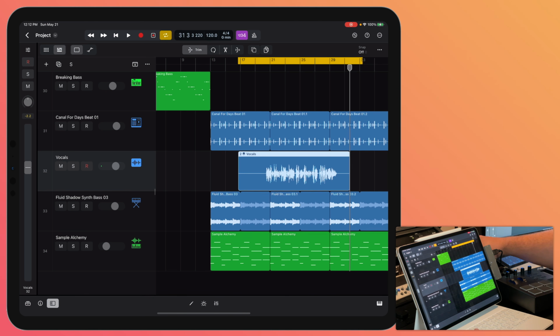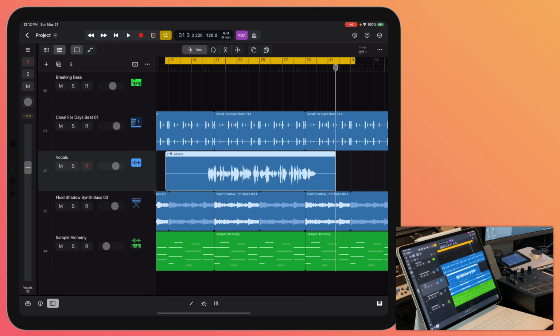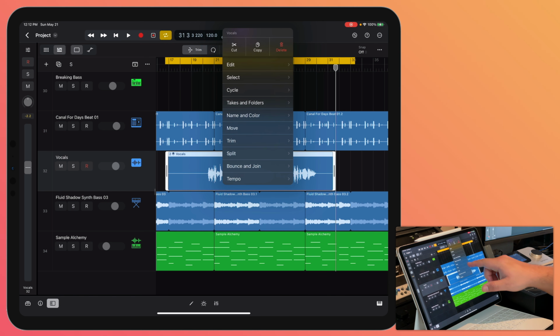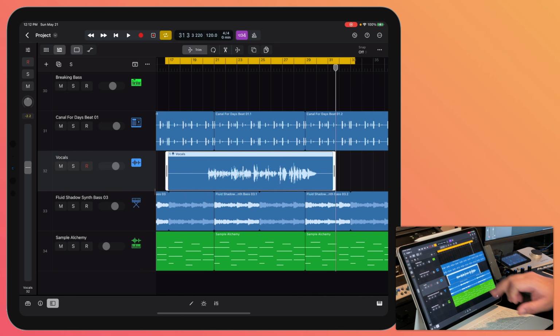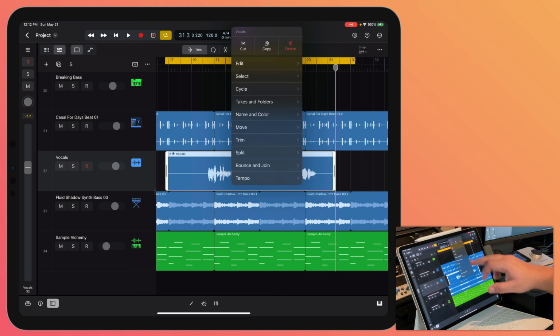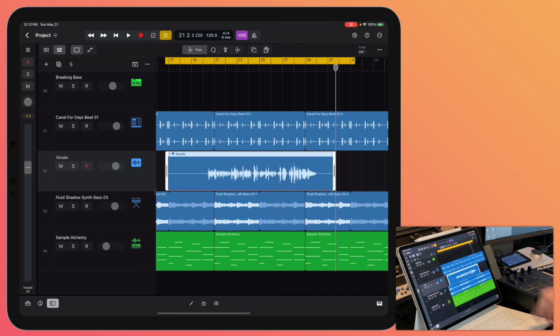Okay, so part of that take was good, part of that take had some wrong lyrics in it. One thing you can do is you can tap on the region, tap again, and then go to takes and folders, and you can jump back and forth between the first take and the second take. So what I want to do is I want to use the first take for most of this, and then there's two spots in the middle where I want to bring in the second take.